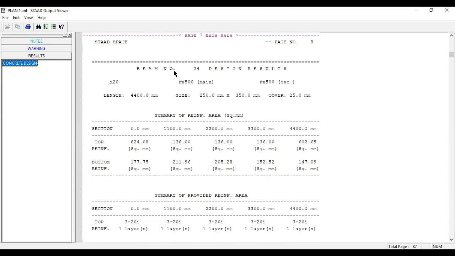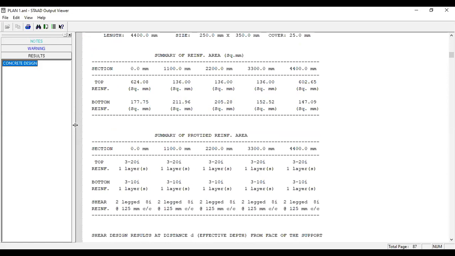What about the design results for beam number 24? M20 grade of concrete we need to provide in beam number 24. Fe 500 main grade of steel, Fe 500 secondary steel. The length of that particular beam is 4400 mm. What about the size? 250 by 350, cover 25. This first table will show you the required reinforcement.